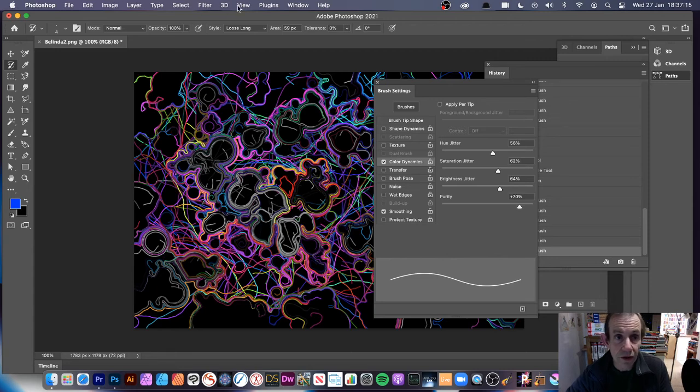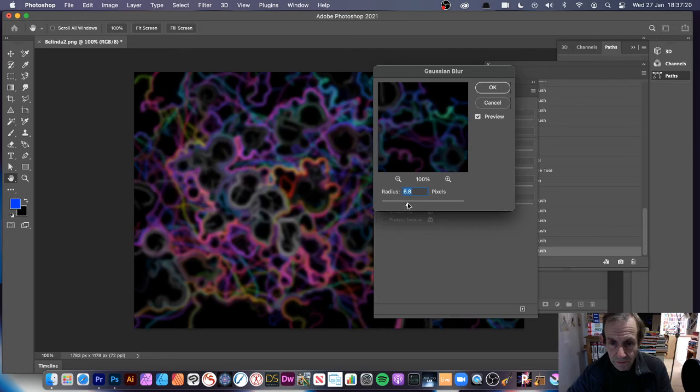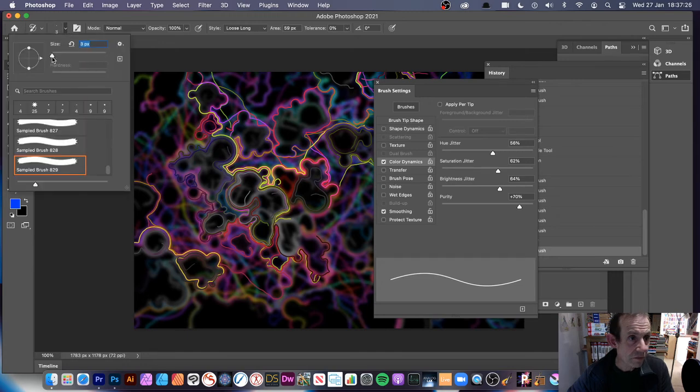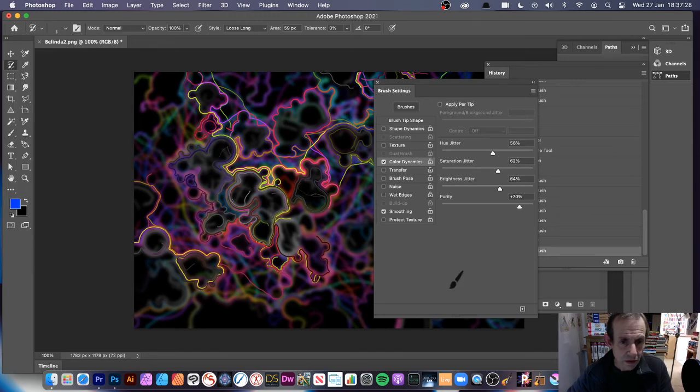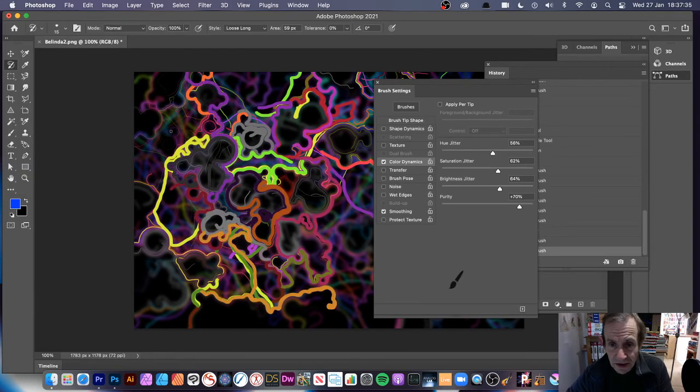And now, of course, what I can do, always apply effects, filter, blur, Gaussian blur, and then maybe continue to add again and change the size. Maybe go for 1 pixel, get very thin lines there, or maybe go up there. And also, there's some other settings as well.